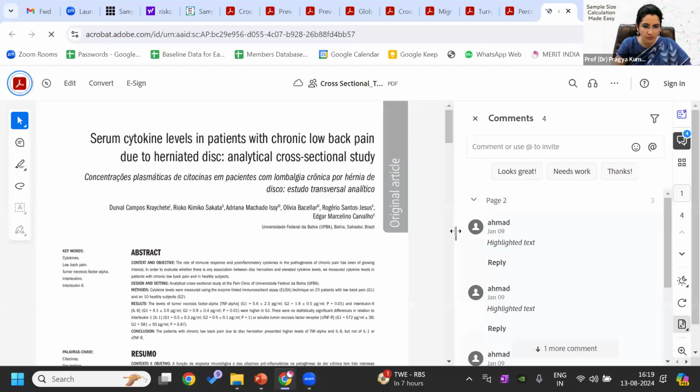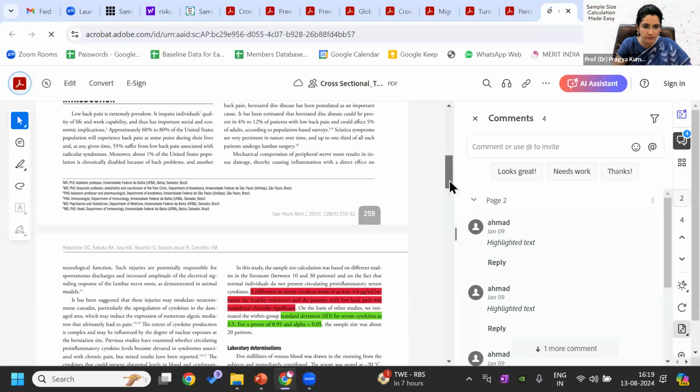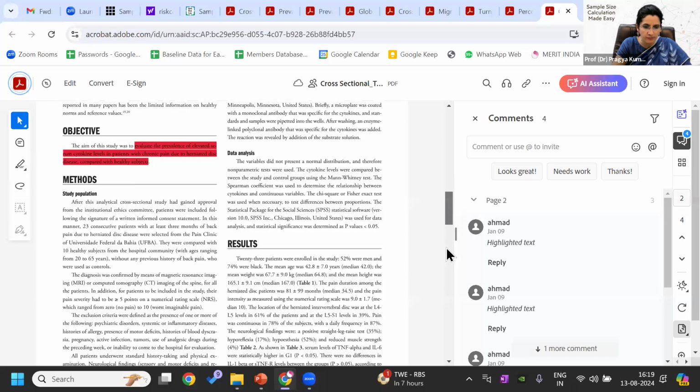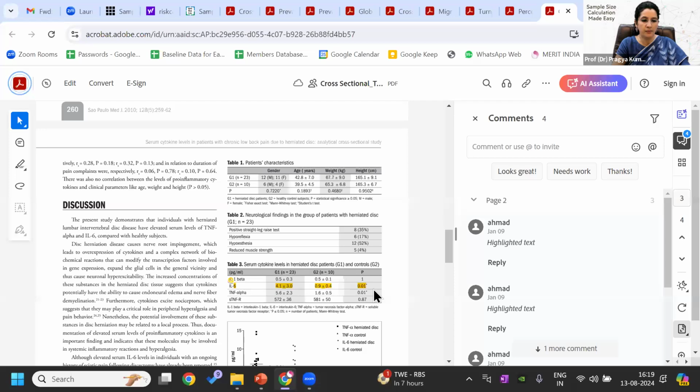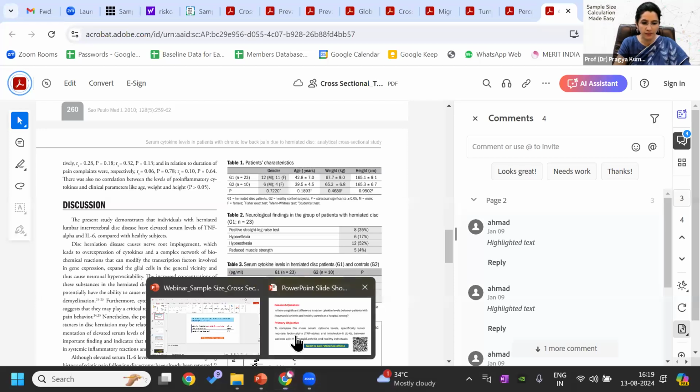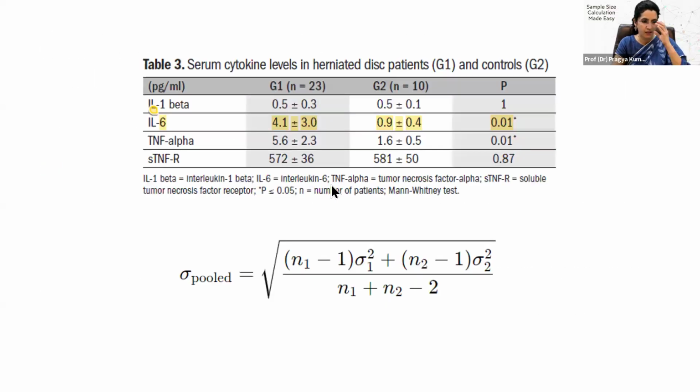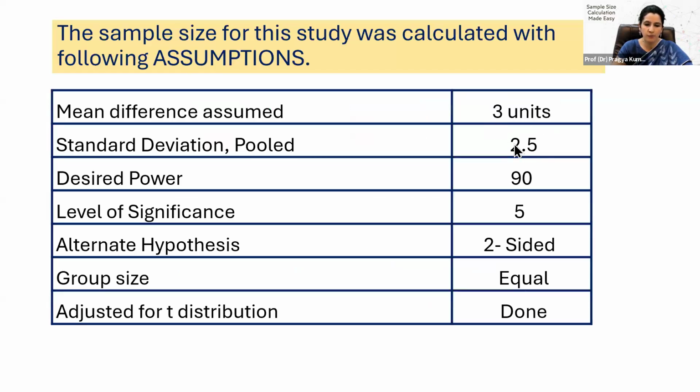So if you come down, this is the table. If you see this table 3, we have taken this table. This is the level of interleukin 6. You can see in group 1 and group 2, the value of standard deviation is 3 in this case and it is 0.4 in this case. And you see the sample size, 23 in one group and 10 in the other group. So we have calculated the pooled standard deviation using this formula. And then this pooled was 2.5.